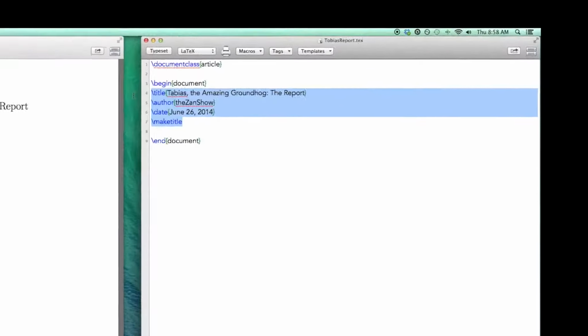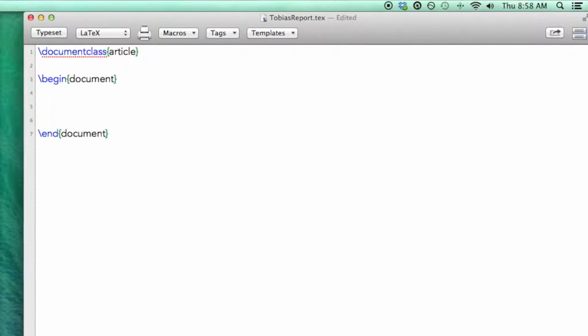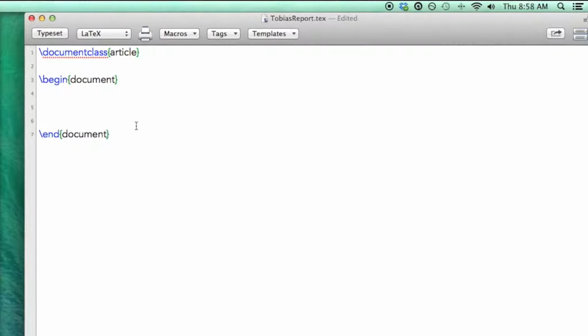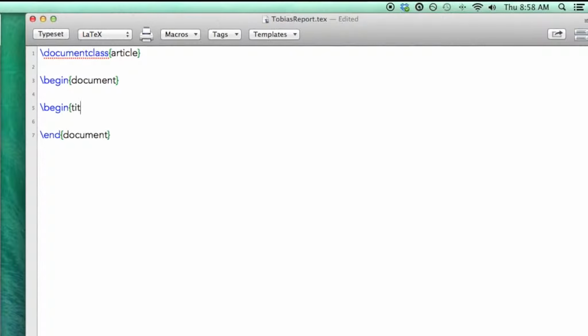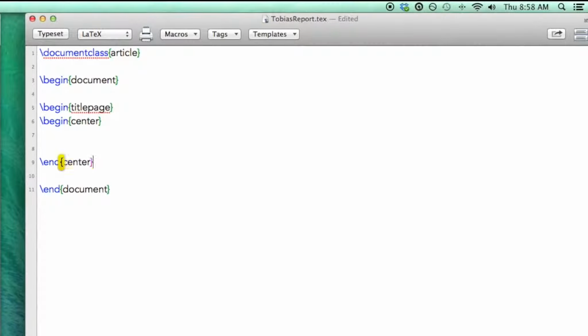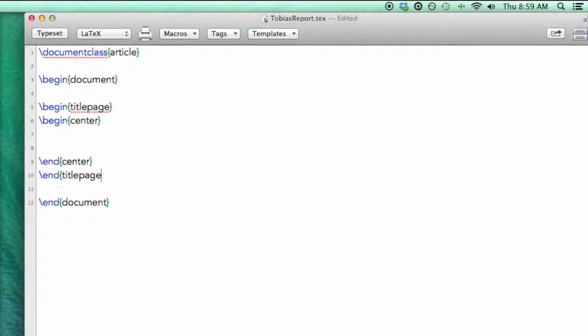So I'm going to delete everything we just did there, but I'm going to leave the document structure here, and I'm going to tell LaTeX that I'm going to be beginning my own title page, and I want it to be centered. Now, of course, if we're beginning a centering, we need to end the center, and if we're beginning a title page, we need to end the title page.